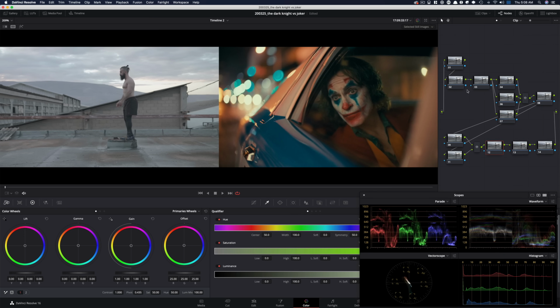I'm going to move this over. So this is going to be our node tree structure. I'm not going to name them this time. I already named them last time, so just to speed up the process. So this is going to be our contrast. Let's get going.